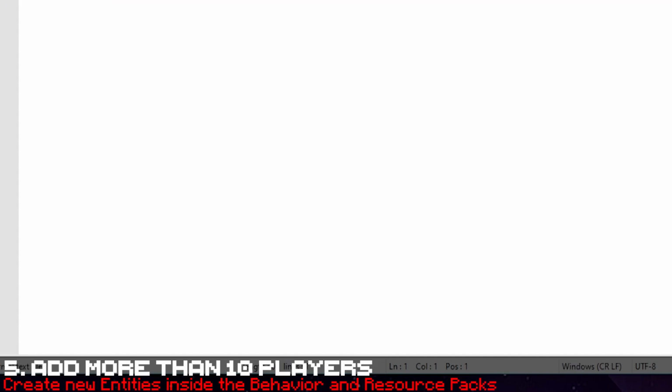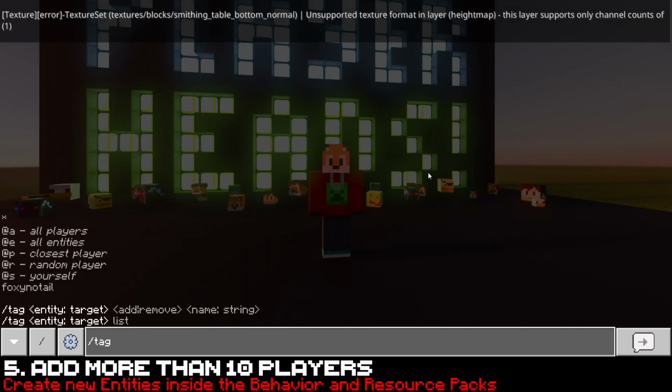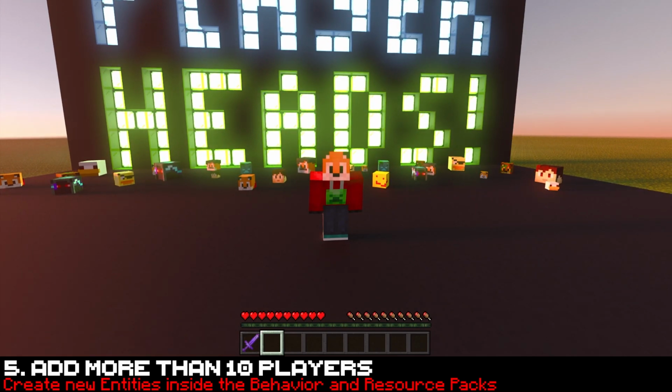Once you've updated those, that is everything. You're good to go. And then all of your player heads should link. Then literally all you're left to do is just tag all of your players until they're all tagged. And they should all drop their unique heads.